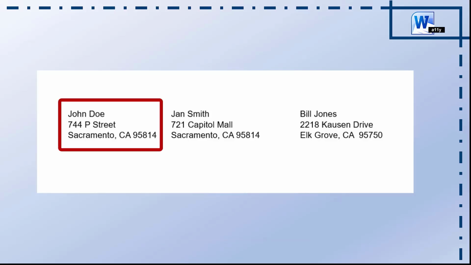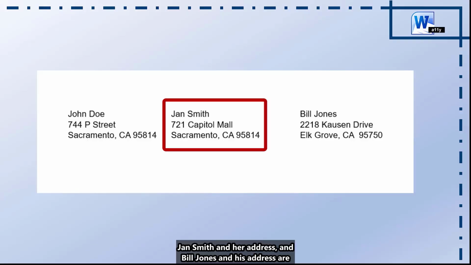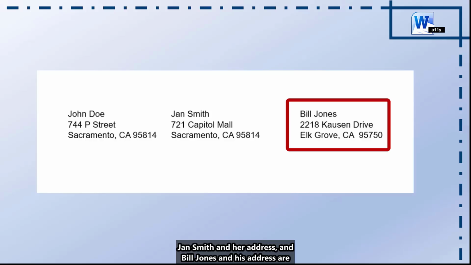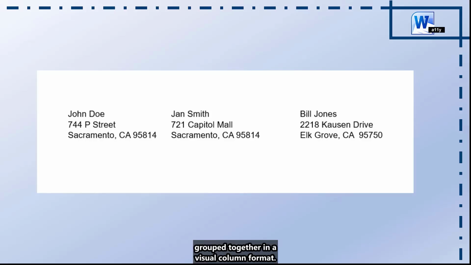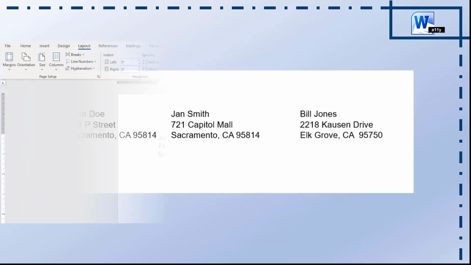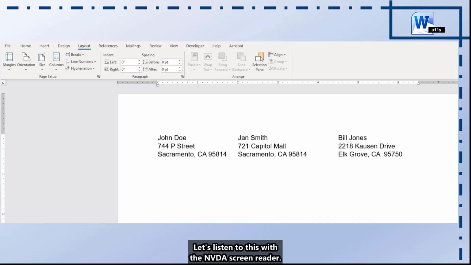In this example, John Doe and his address, Jan Smith and her address, and Bill Jones and his address are grouped together in a visual column format. However, the columns are created using the Tab key. Let's listen to this with the NVDA screen reader.